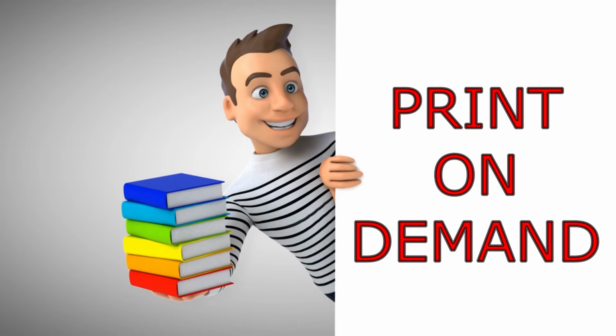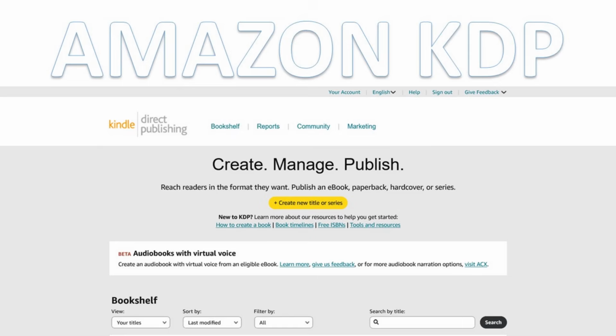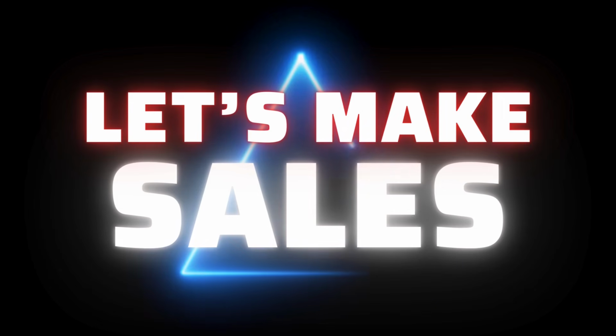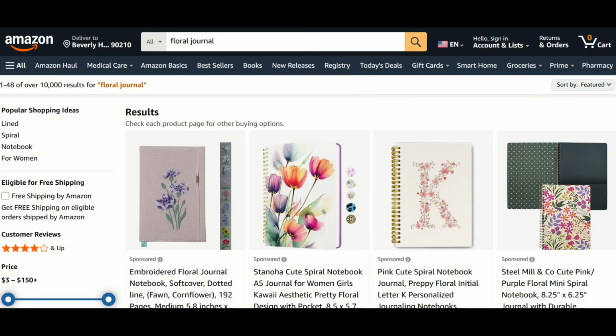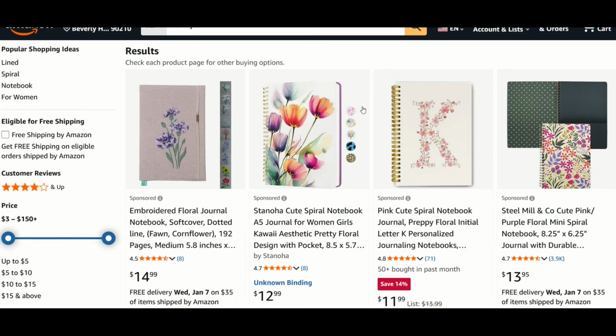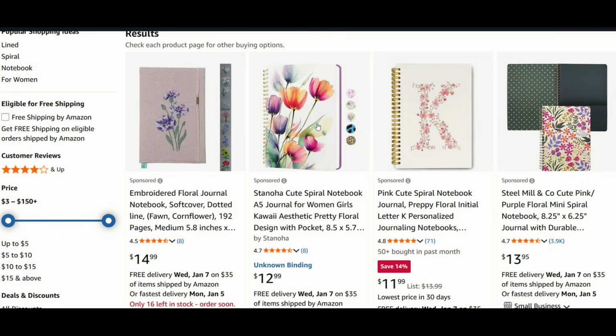So let's jump in and explore the world of Amazon KDP, and I'll share with you how you can make sales. In this video, I'm going to be focusing mostly on low content books. So here I am on Amazon and I've typed in floral journal. So this is an example of a low content book. The inside of the book actually doesn't have really anything in it. It could be blank pages or lined sheets of paper.